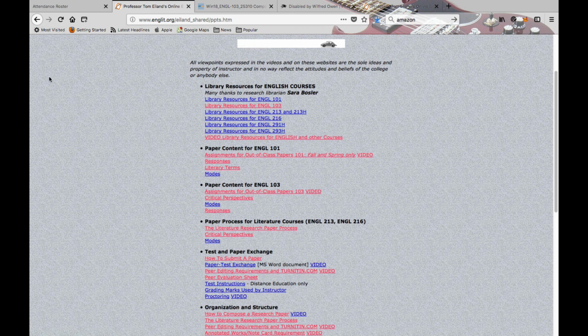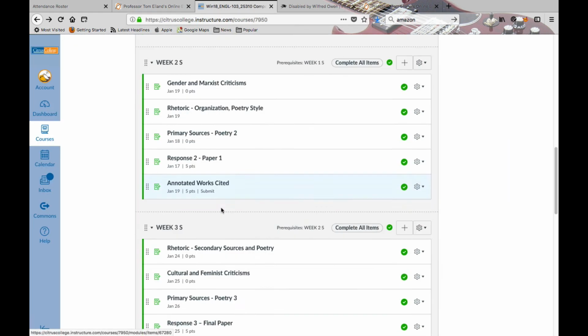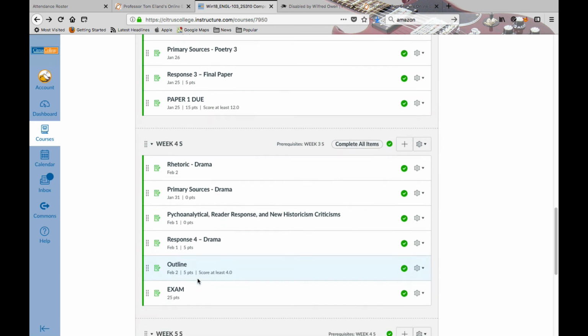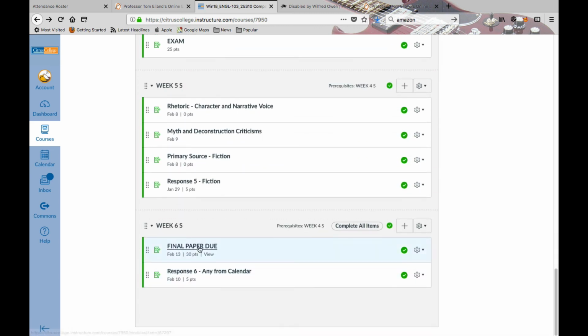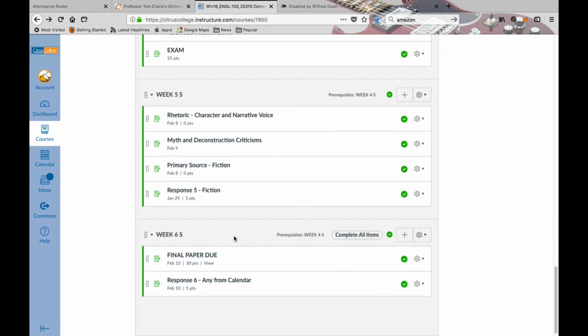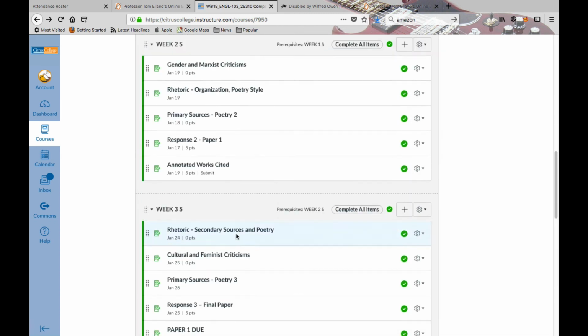You're building an essay during the course of the semester. Pay attention to due dates and make sure that you are up on things, so that by the time you get here, you're ready to turn in that final paper and ready to wrap things up at the end of the semester in a successful way.